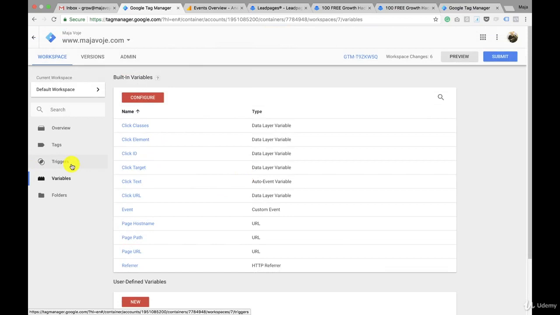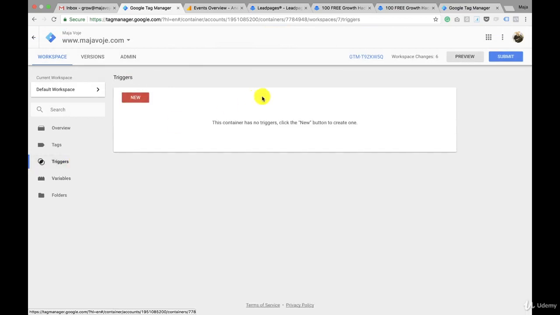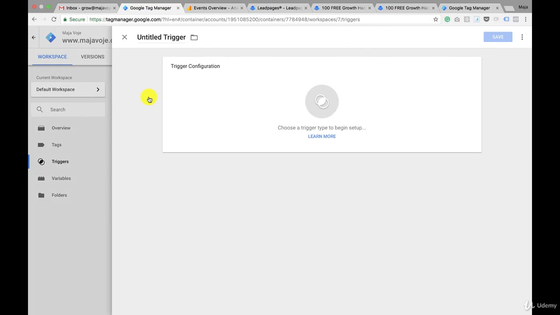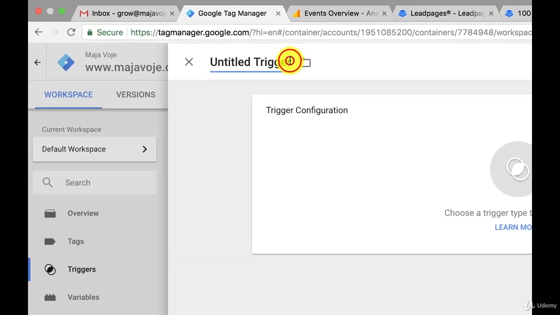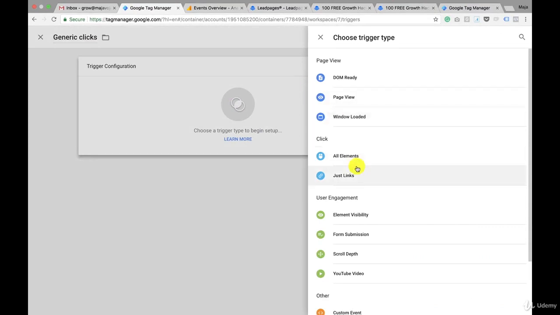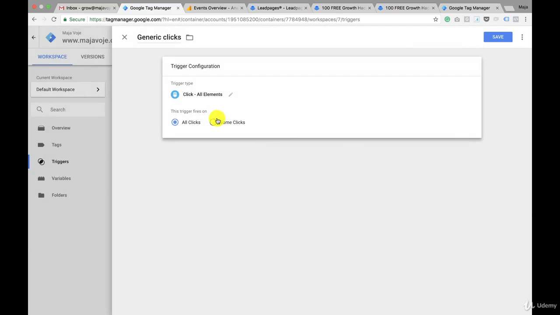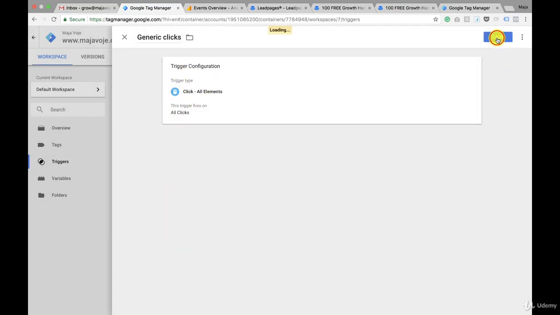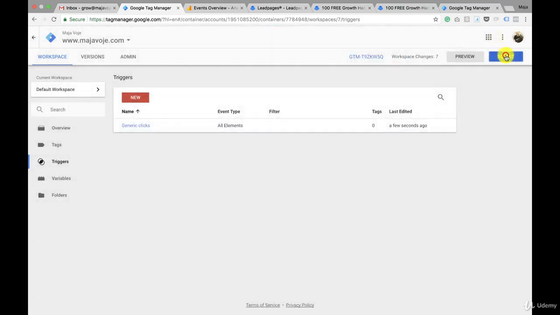Later on, we have to instruct Google Tag Manager that it needs to start sending all the data about clicks to Google Analytics. So we click on triggers. We will create this trigger called generic clicks. That means that it will record all clicks. We will choose clicks, all elements, and here all clicks.